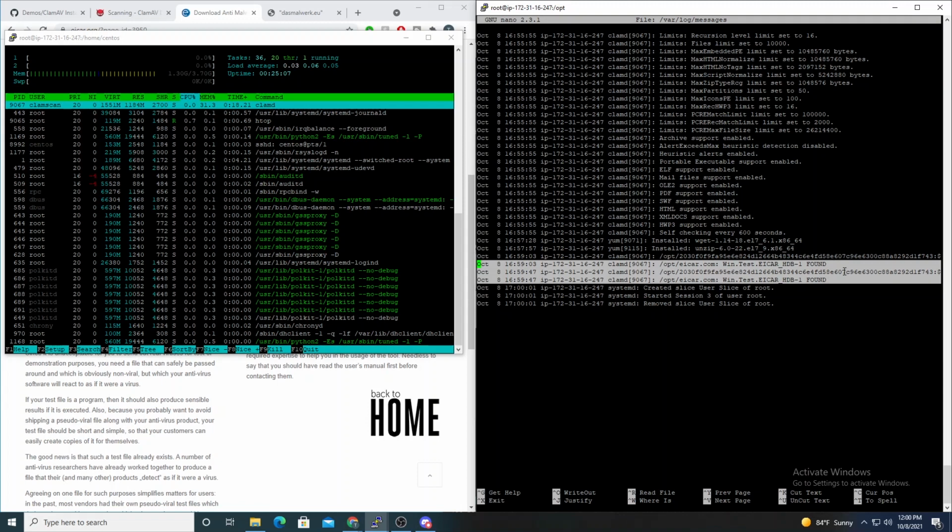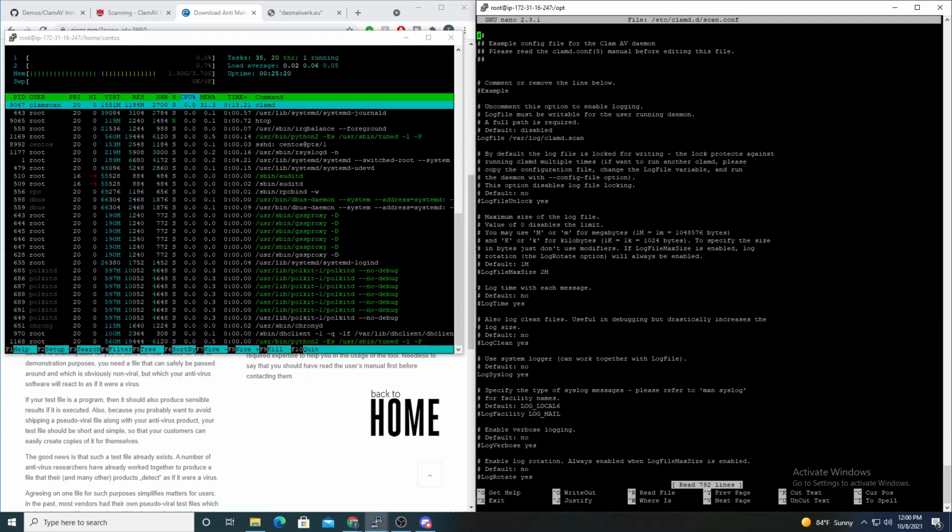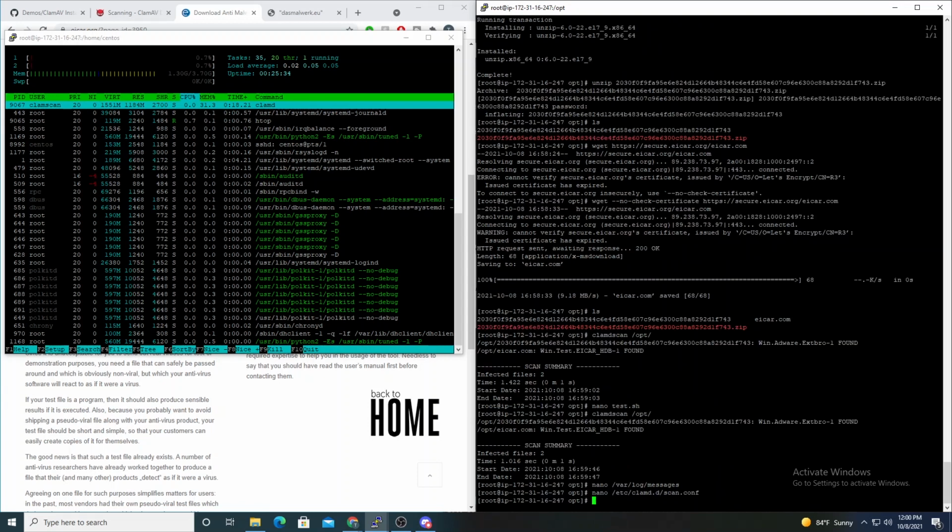Which is good, because in a future video, I'll show you guys how we can configure Wazuh to actually detect on this for us. If you don't see that, just make sure that it is enabled. So if you go back into your scan config, you'll see our LogSyslog here. And by default, this just came as setting yes. They say default is no. So if this is commented, just make sure you uncomment it and set that value to yes. And that looks good.